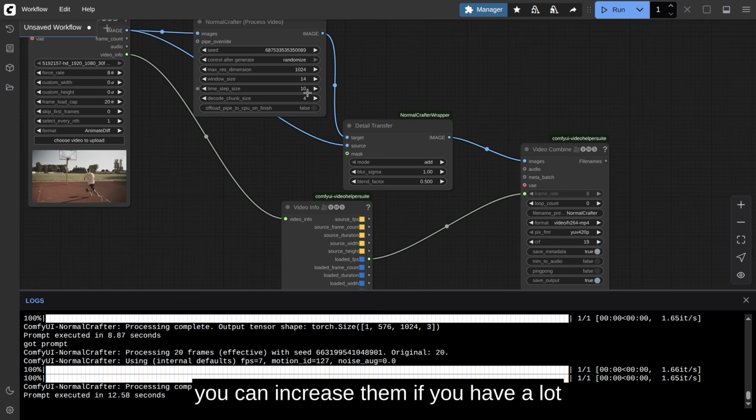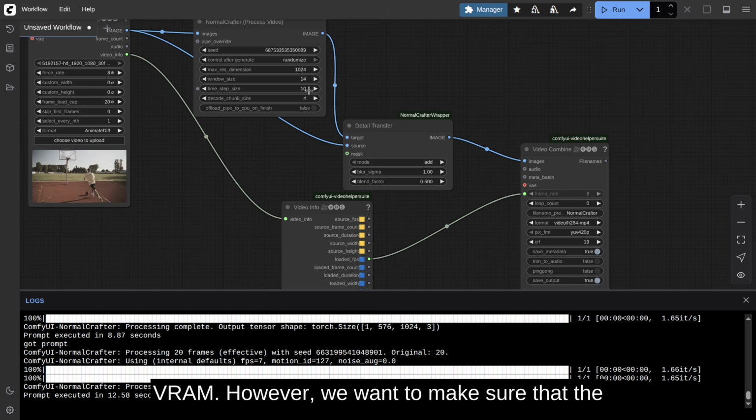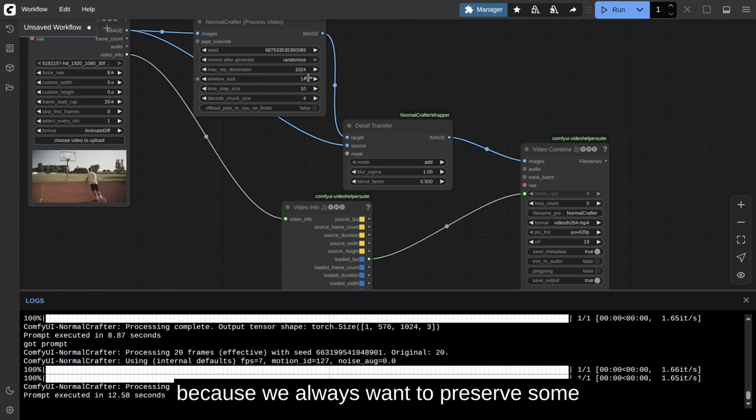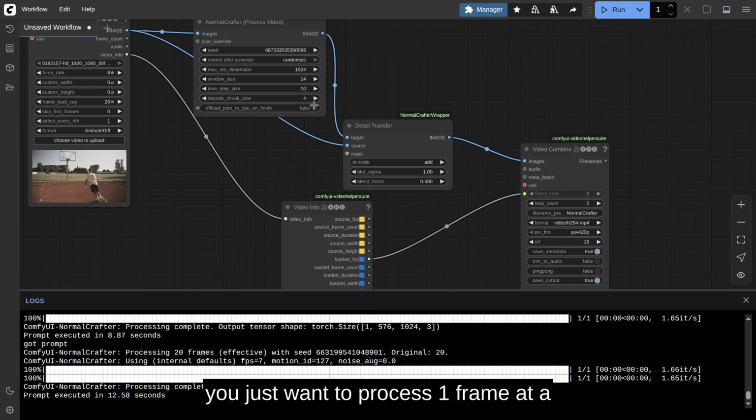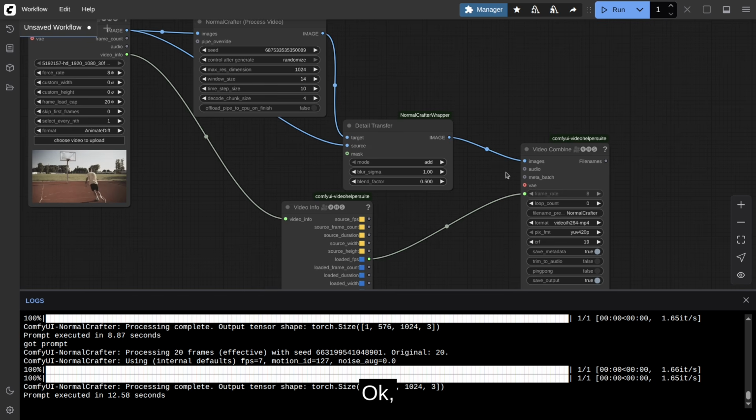Again, you can increase them if you have a lot of GPU VRAM. However, we want to make sure that the time step size remains below the window size, because we always want to preserve some overlap between each window of frames to ensure we have a smooth transition between each batch. The decode chunk size is for the VAE, so if you are running into memory issues, you can bring that number down to 2 or even 1 if you just want to process 1 frame at a time.